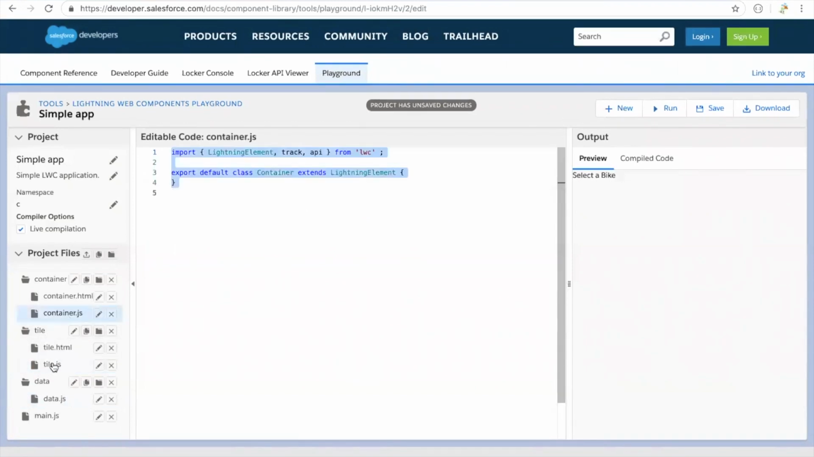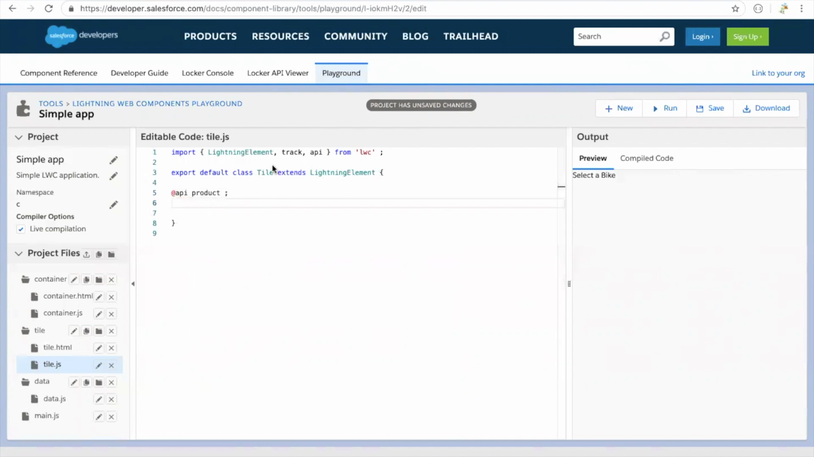So what I'm going to do on tile.html, same as we did here, is define the tile class. Track means you are going to declare a variable which is private to the component, and api means you are going to declare a variable which can be accessed by some other component. So I want to declare a variable named product, and let's assume somebody is going to set the product.